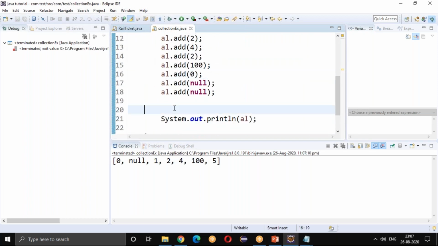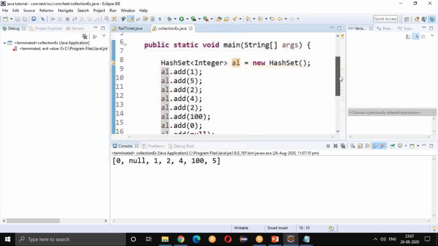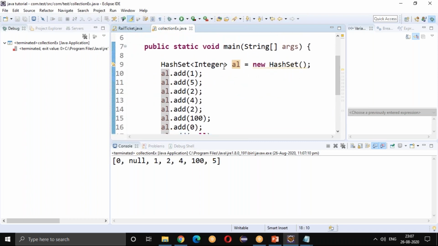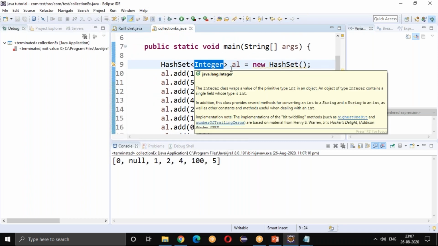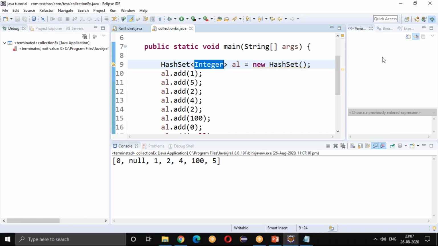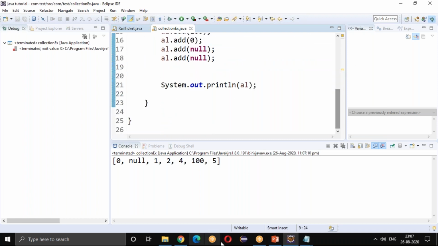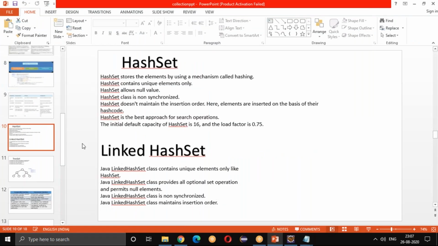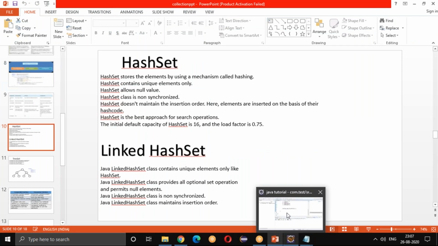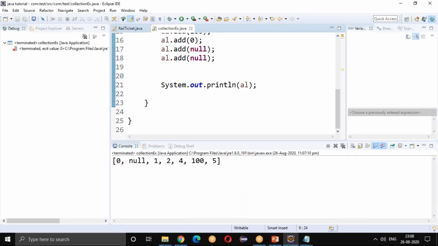The same properties again: it allows heterogeneous data because I don't have any generic type. If you don't have any generic type, it can have heterogeneous elements. If you have mentioned a generic type, you cannot add them. And the same points that we discussed: it's not synchronized, and it will not maintain the insertion order. So you are clear with this, right?